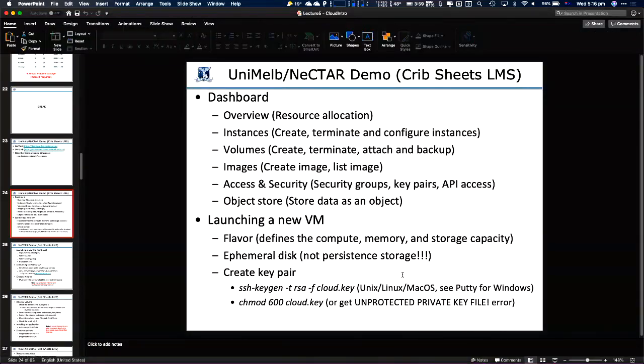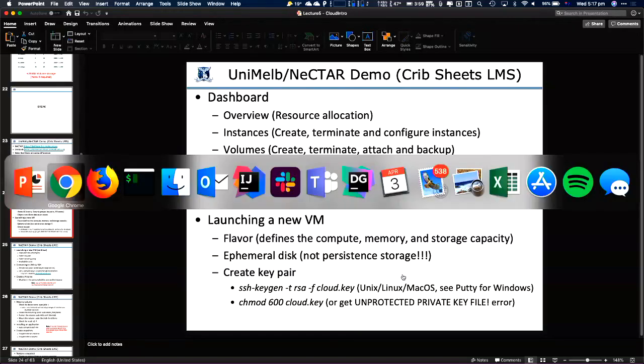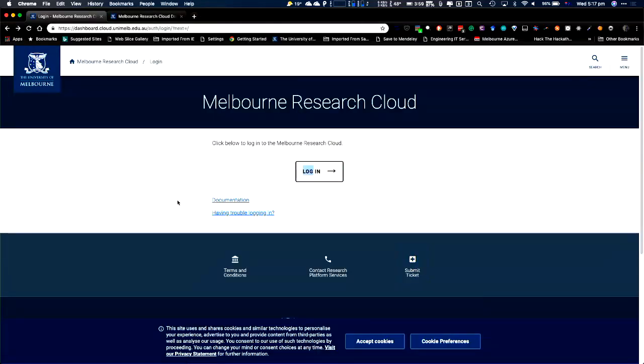So I think it's easier if I skip the slide so you can just always study it yourself. I would just directly jump into the demonstration. Okay, so the first thing that you need to do is that you need to log into the Unimel Cloud. So the address is dashboard.cloud.unimel.edu.au. And when you type in the address, you will be redirected to the login page. From here, you'll log in with your university credentials.